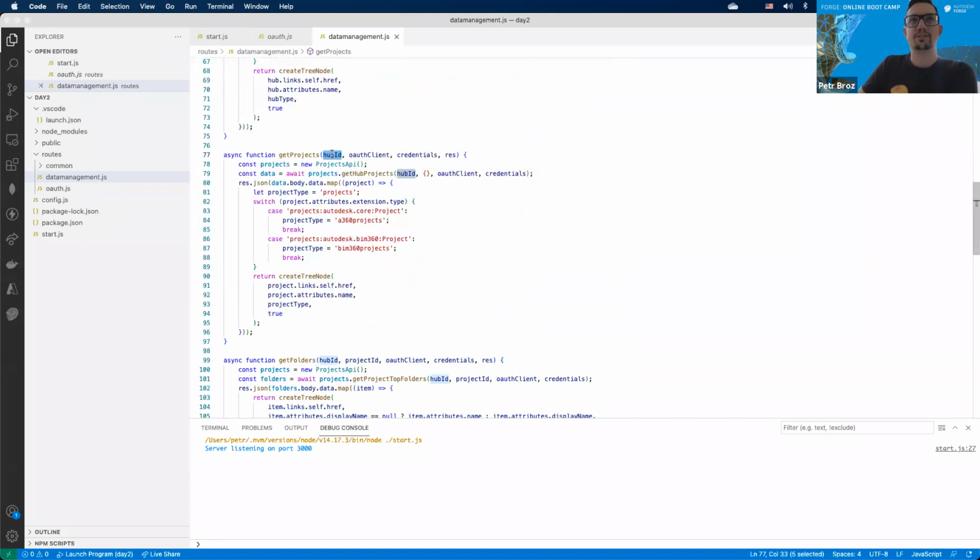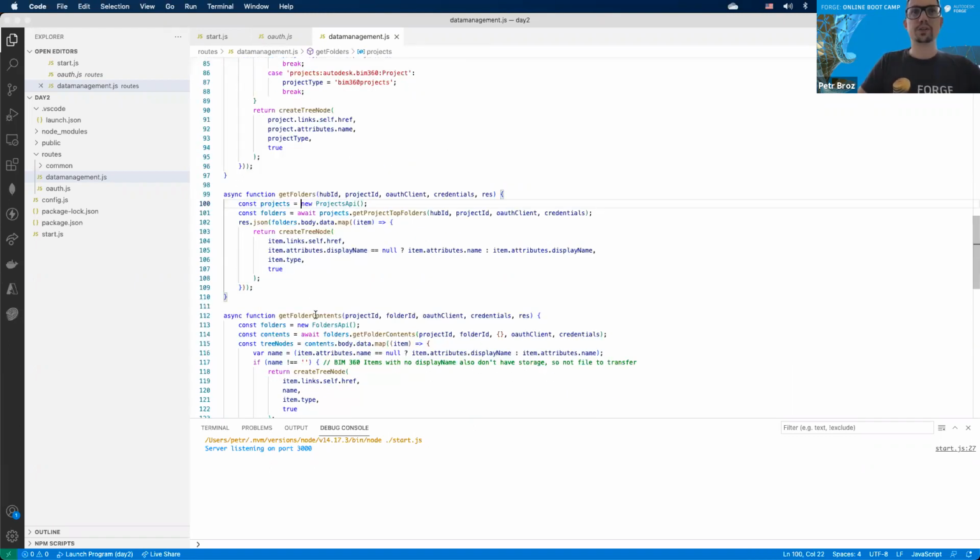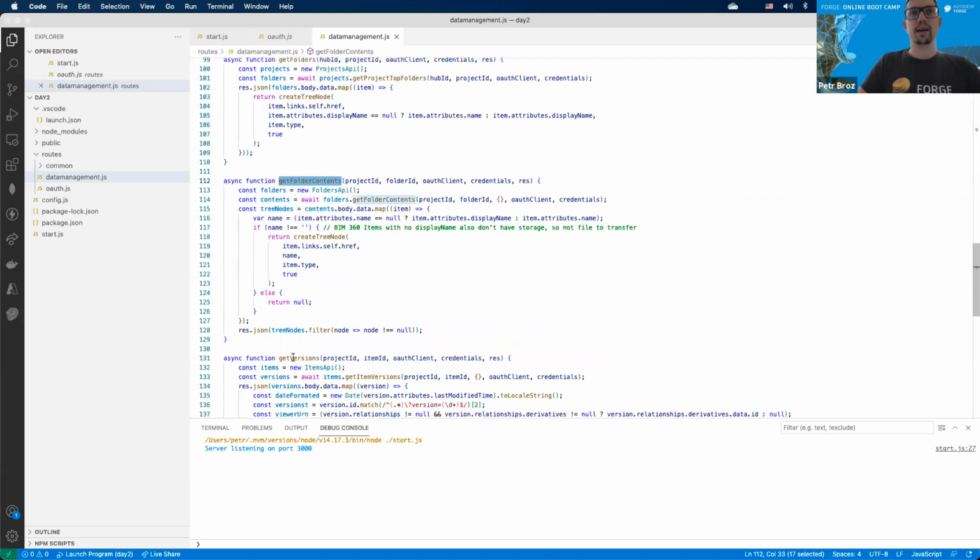Once we have some kind of hub ID, we can ask for a list of projects inside that hub. So we once again create an instance of this Forge SDK class, and we call another asynchronous method on it called get hub projects. And again, we format them in this tree view node format and send it back to the client in the response as a JSON. Similarly for folders and folder contents and versions.